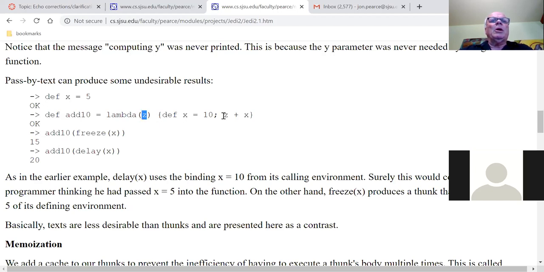We're going to come in here, we're going to thaw this thing out, but look at this, in the thawing environment for this, x is 10. Remember, texts use their thawing environment, not their freezing environment, for variables, for identifiers. So when it gets thawed out in an environment where x was 10, this is going to become 10 plus 10, which is 20.